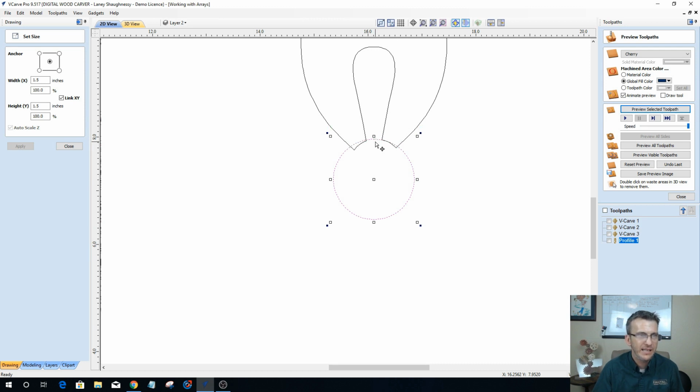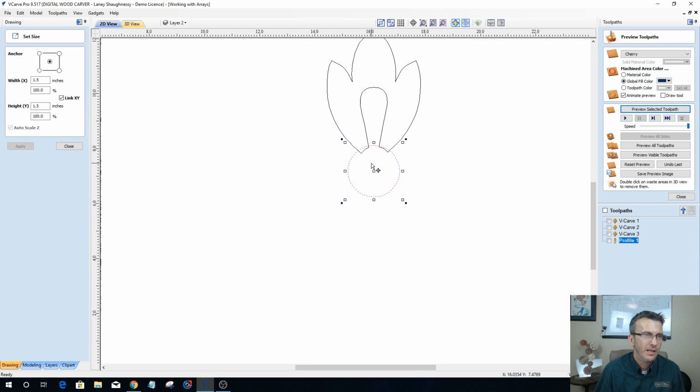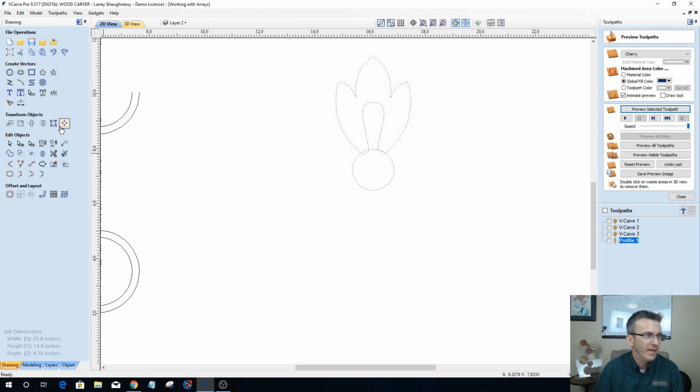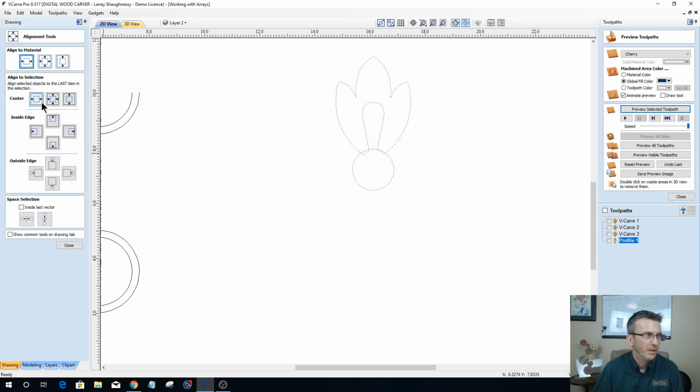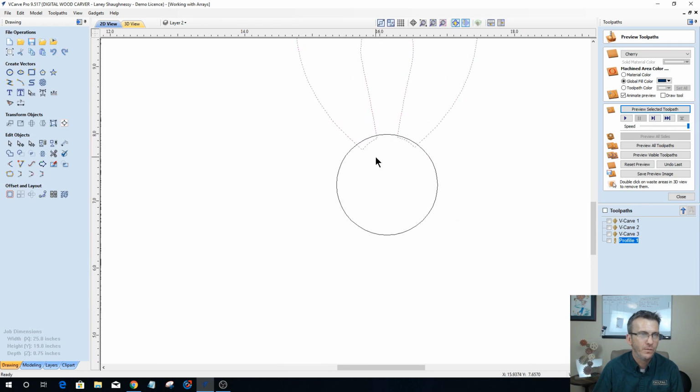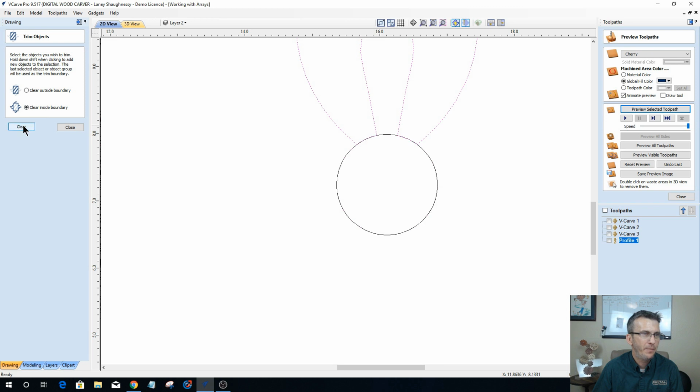Now notice my radius of my leaf and everything has changed tremendously. Now I want to center these two objects up, so I'm going to hold down this object here, hold down this object, and I want to use my alignment tool to center them left to right. Make sure they are absolute center. Okay. Now that I've done that, I can select my petal first, then my circle, trim, clearing inside of that boundary.